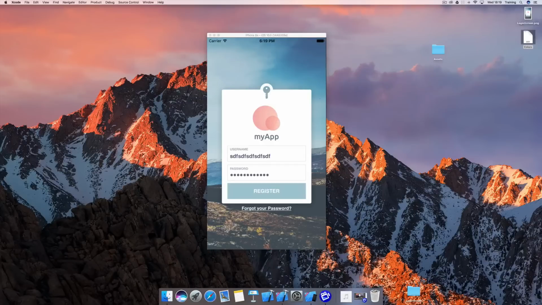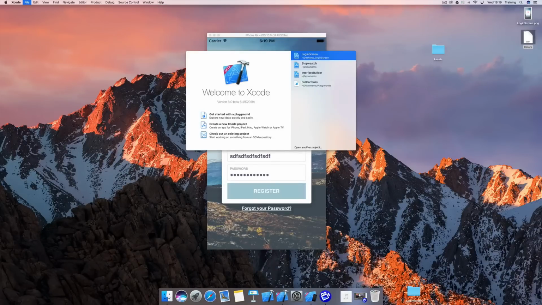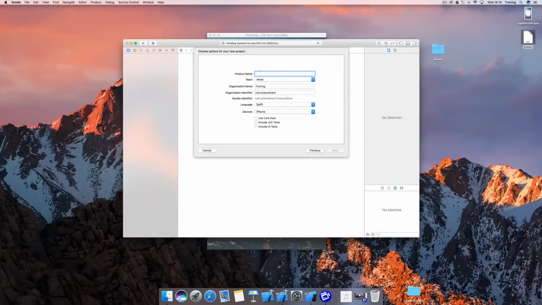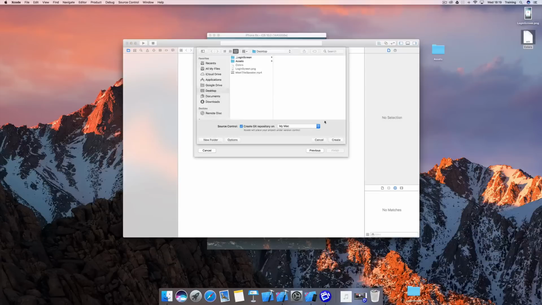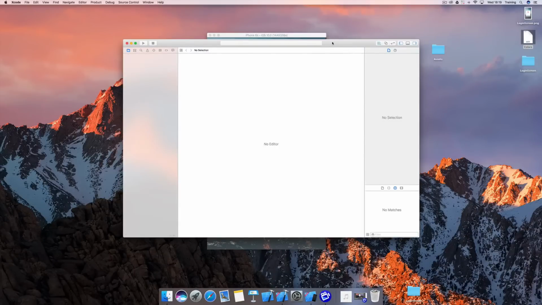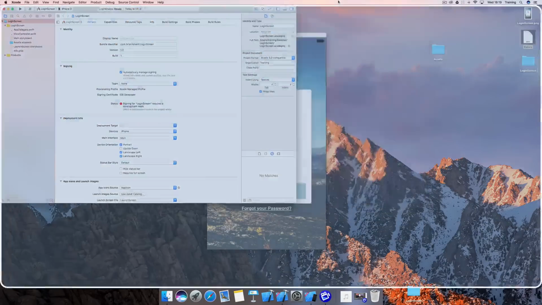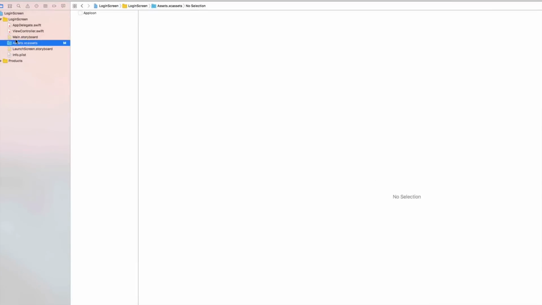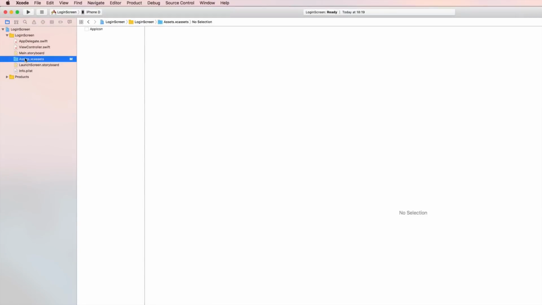So let me bring up the beta version of Xcode and let's create a new application, which is going to be a single view application. Let's just call it login screen. Click next and create that on the desktop. And let's make this a little bigger. And let's move to the assets folder in our project navigator here.